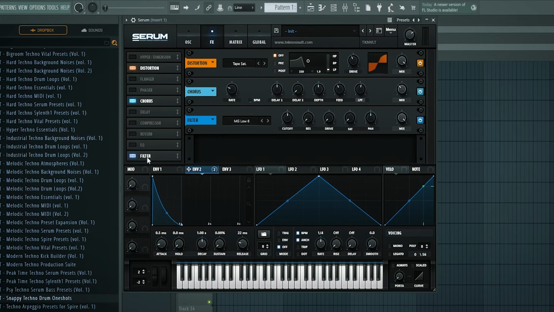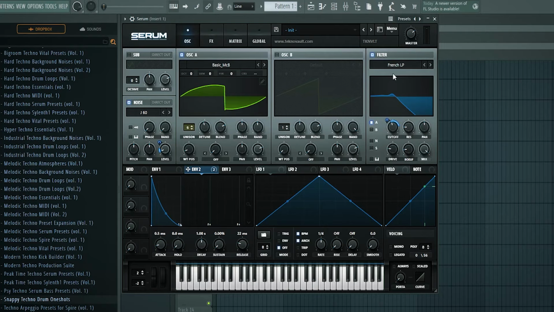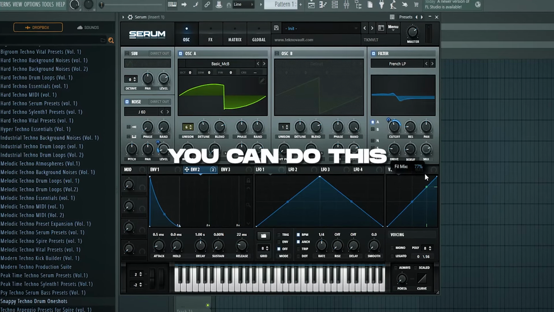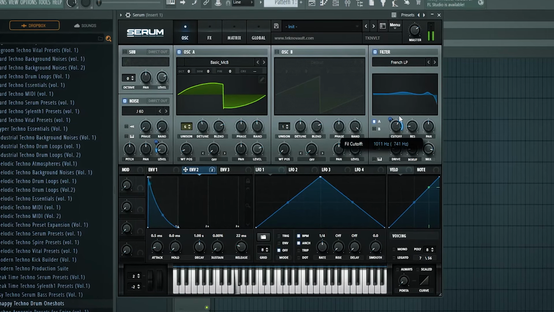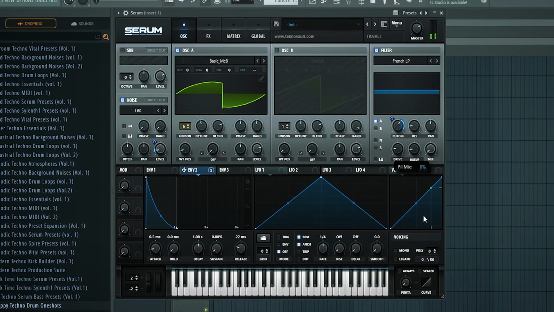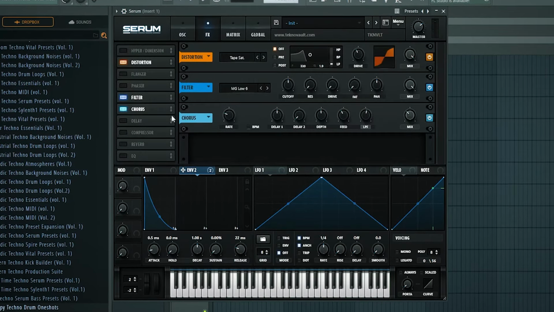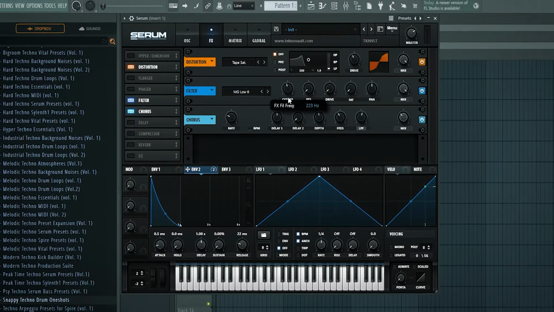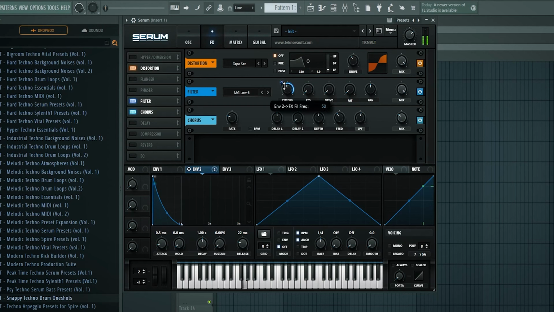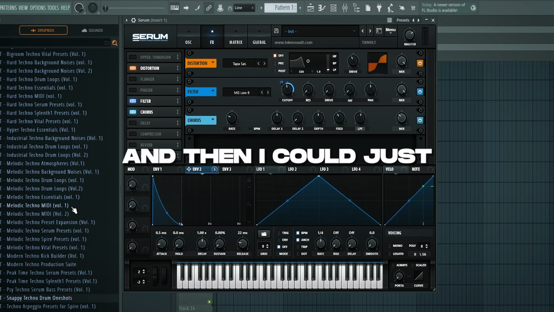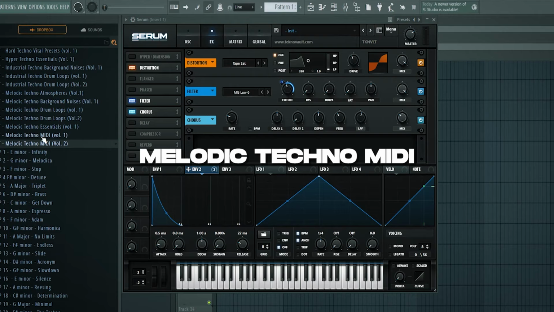Then you can also use the filter again. So feel free to stack filters. You can do this, and then add the same thing in here as well, and then use the MG low series, for example. And then I could just load up melodic techno MIDI.